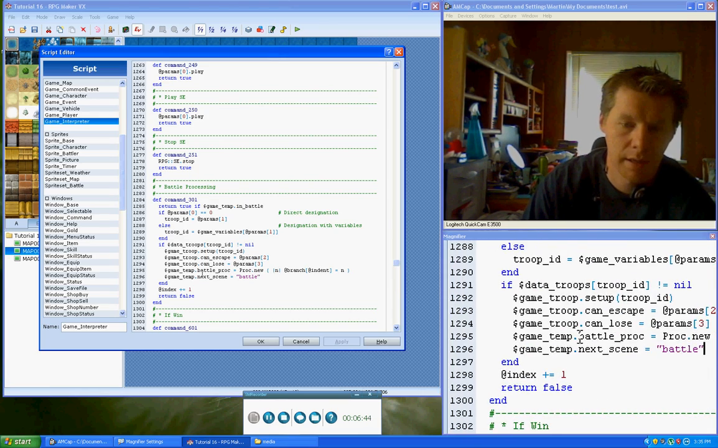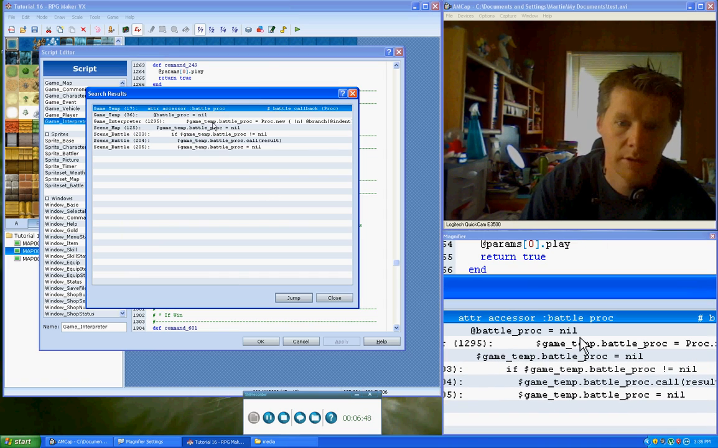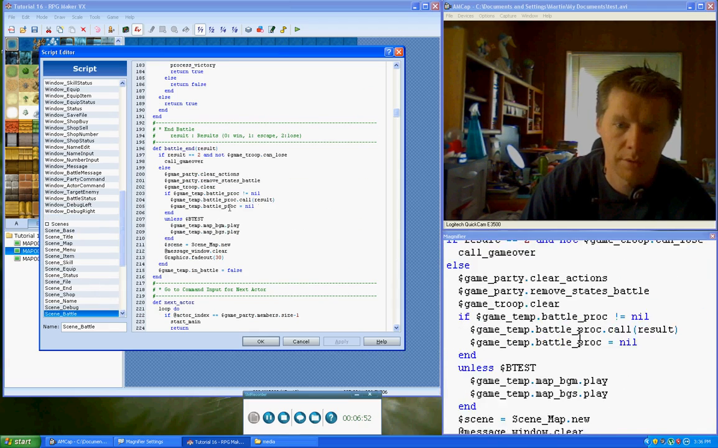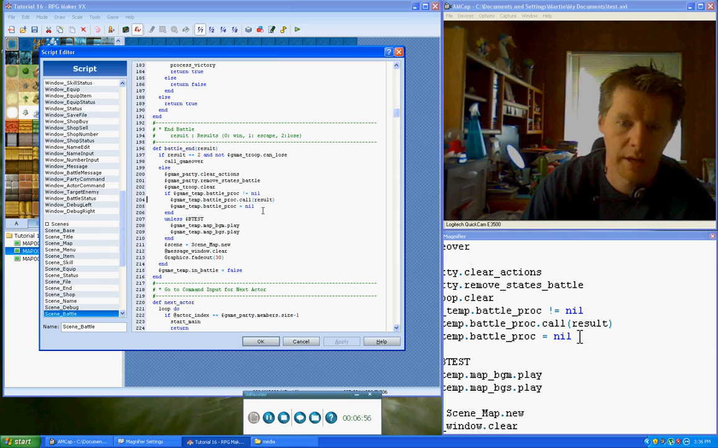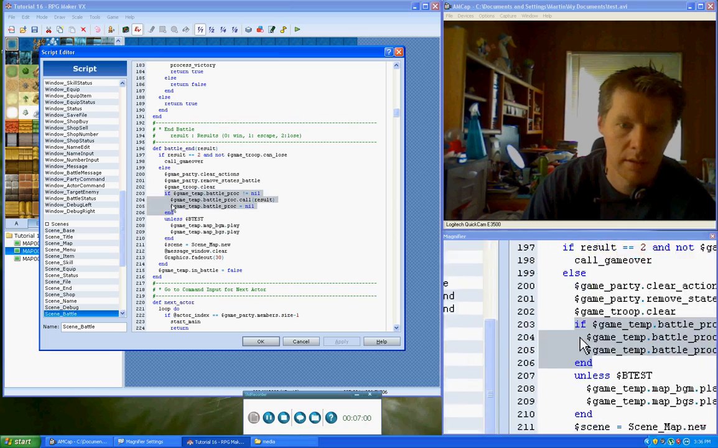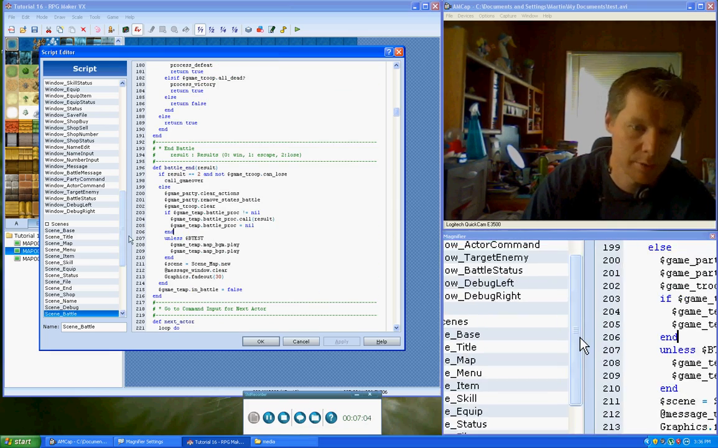let's go ahead and look at that real quick just to see what is in there. Call result, which is just to set a flag usually, and then it sets it to nil. Yeah, nothing really much in there, so I don't think it'll be that big of a deal.